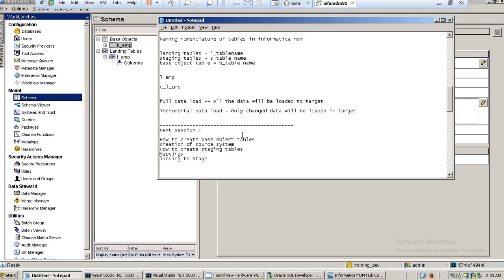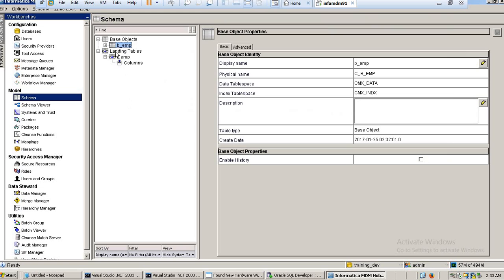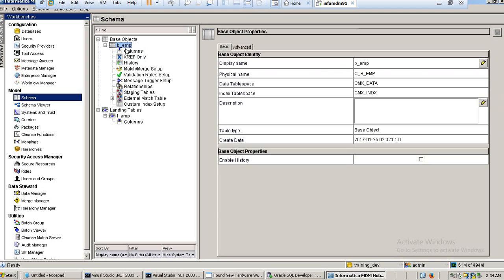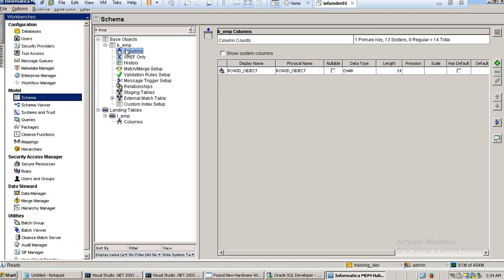So we had created a base subject table from Informatica MDM, right? So here also we need to define some columns. Here you can see we have just created a base subject table. We have not defined any columns, right?